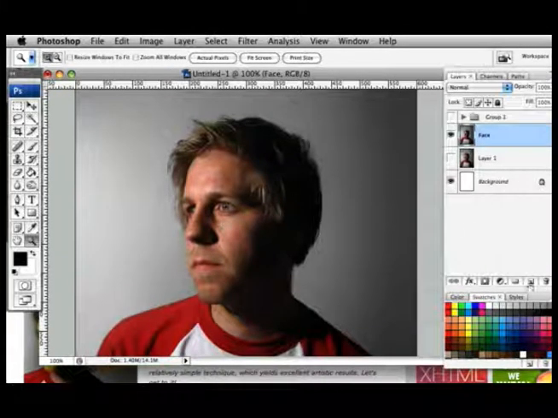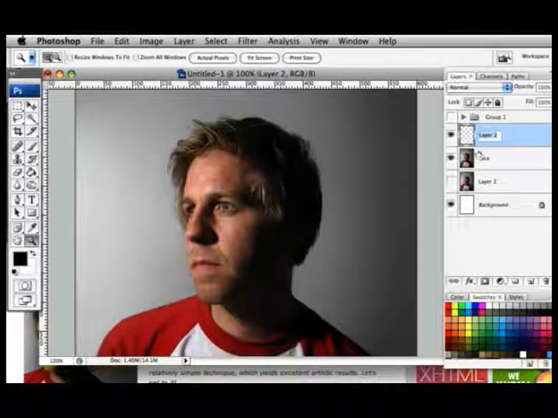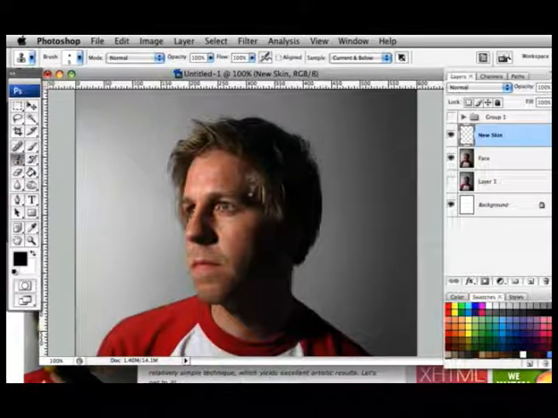First thing we need to do is add a new layer, and let's call it new skin or extra skin. And then we're going to grab the clone tool, zoom in a little bit, and get rid of these eyes. So get a fairly big brush, hold down Alt to select your area, and then we're just going to get rid of all of this eye.